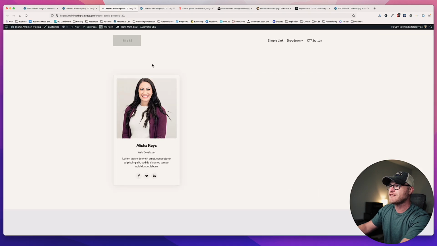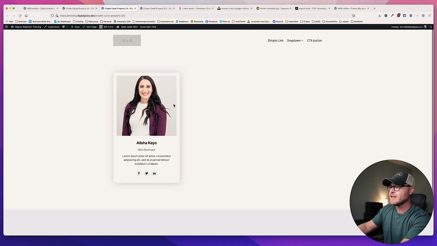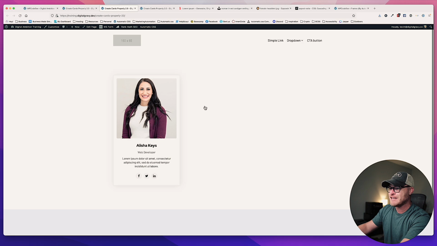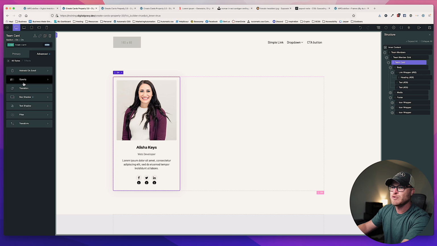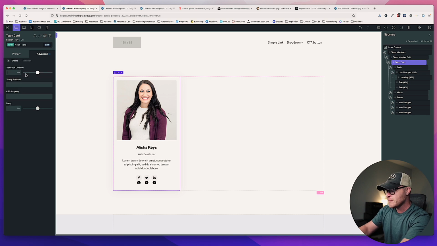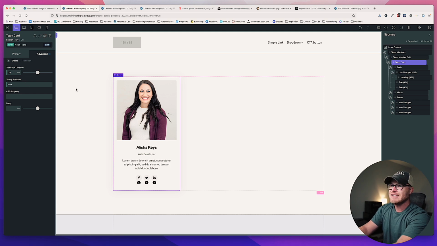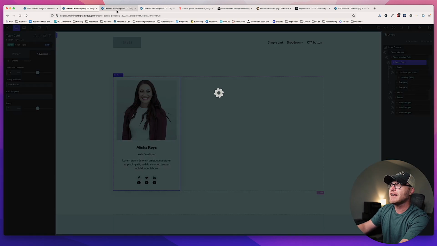So let's go check this out on the front end. There you go. That's nice. I like the effect. However, I don't like the jumpiness, the jerkiness, right? So I'm going to go to team card hover. We're going to go back to the original, actually. And we're going to go to effects, transition, 0.35 seconds, timing function, ease in out, all, 0 delay. Let's see what we've got now.